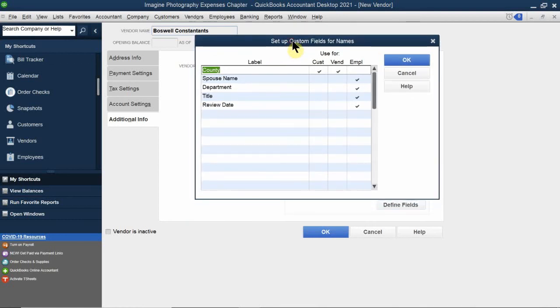Here's the rule of thumb. You can only create 15 total custom fields. As you can see in this list right here, you cannot go beyond the 15 list. You can only have 15 items and that is it. Each person can hold up to 7 custom fields.